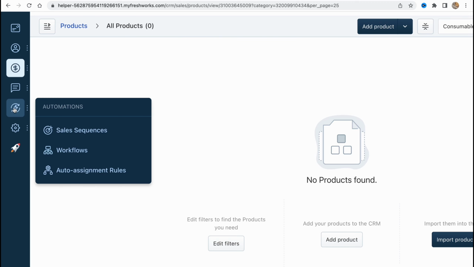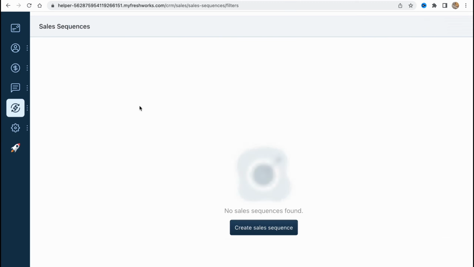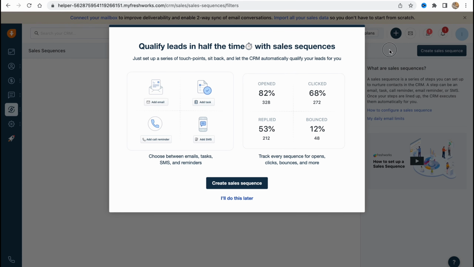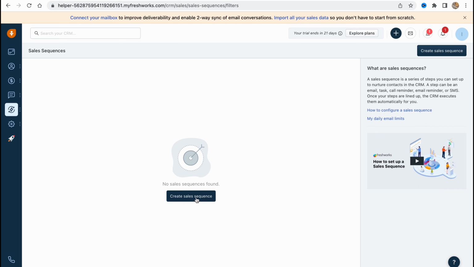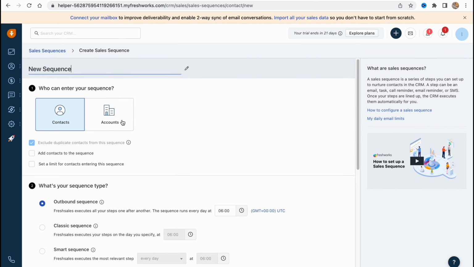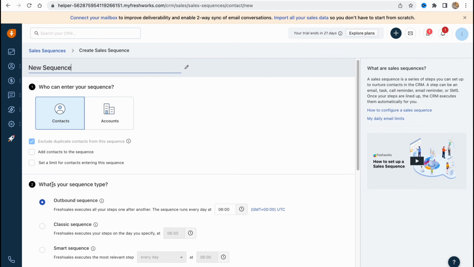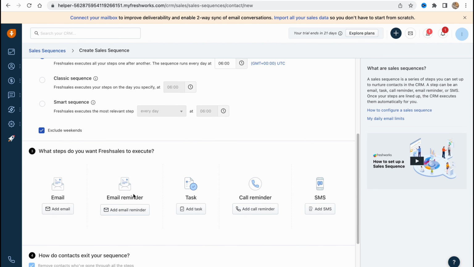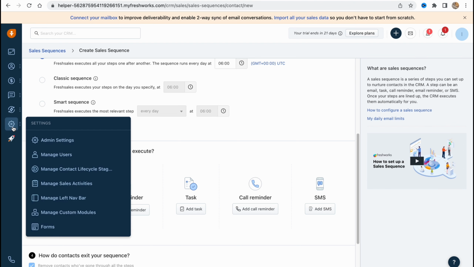So here we can add something to automate our work. We can create some sequences or do some other stuff. In order to do this, we just need to click on create sales sequence, and then add who can enter your sequence, what your sequence type is, what steps you want Freshsales to execute, and so on. So this is a pretty cool option to automate our job.